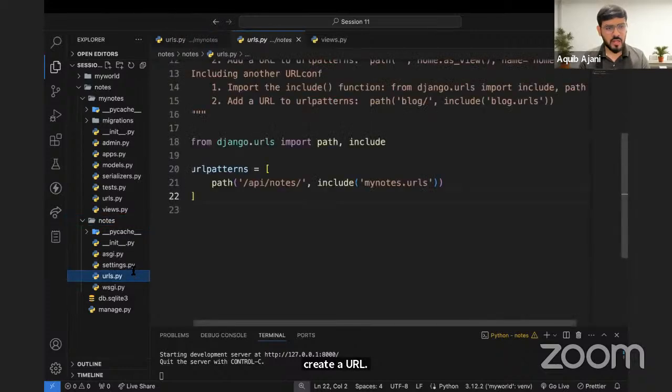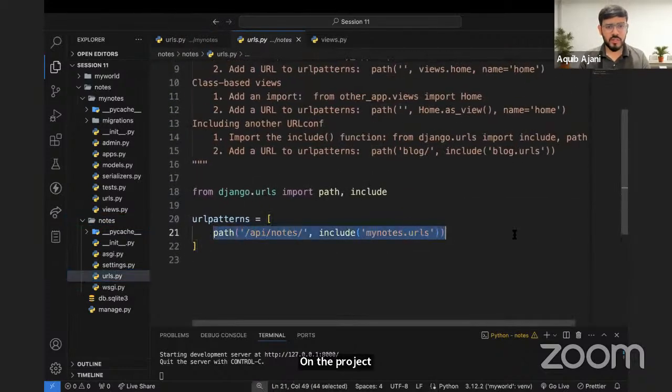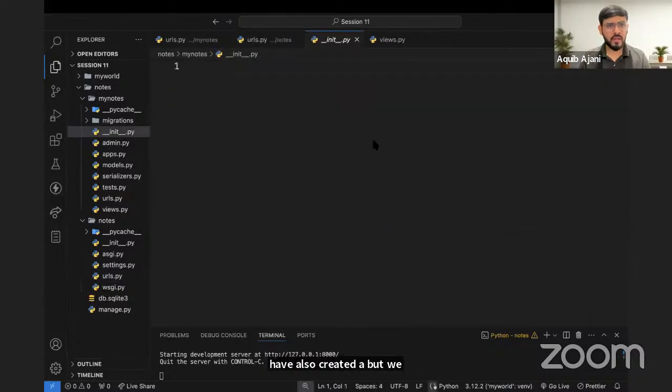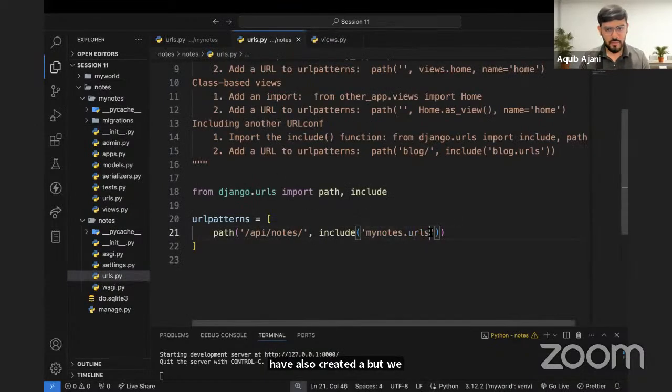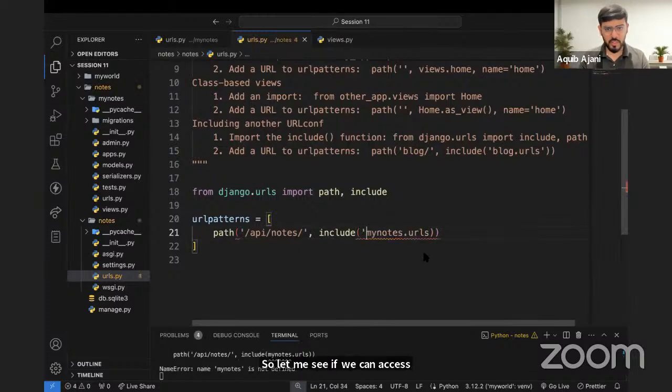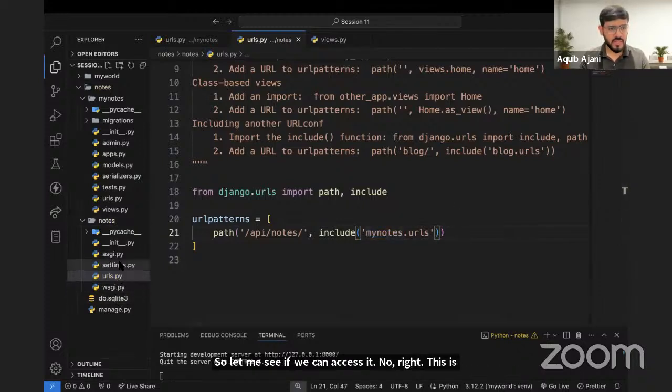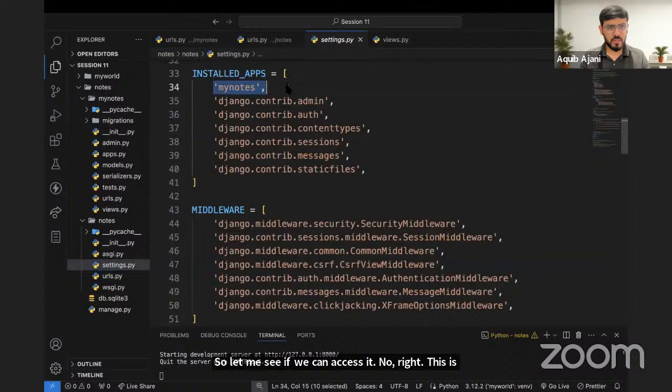So in the project level URLs, we have also created a path which is going to include my notes.urls. Let me see if we can access it. No, right? This is fine. So my notes must be specified in the project level settings, which is here. If it is not specified here, then that will not work.